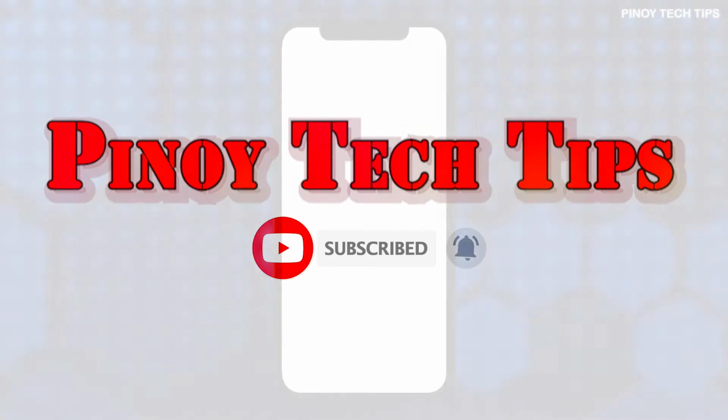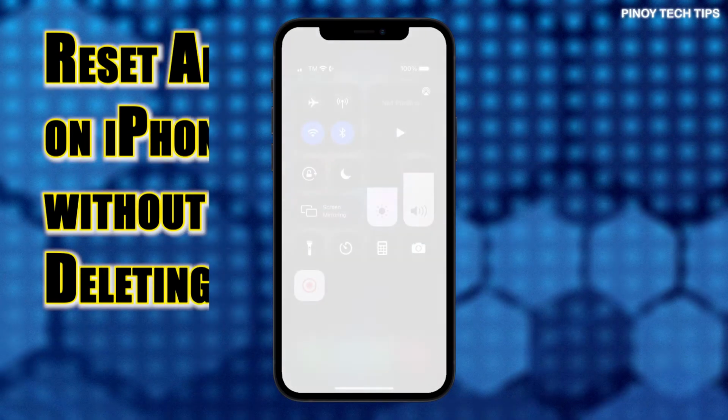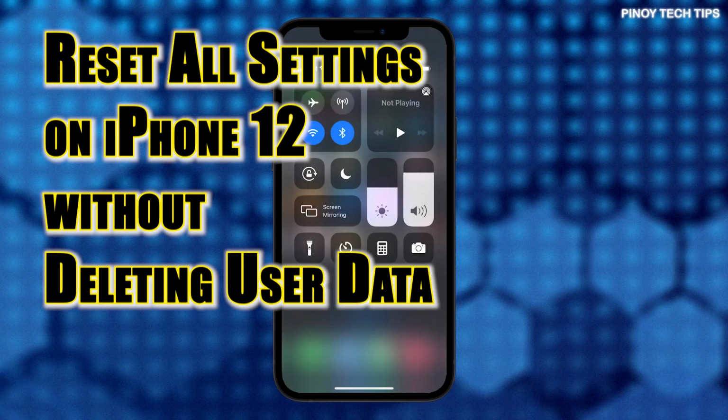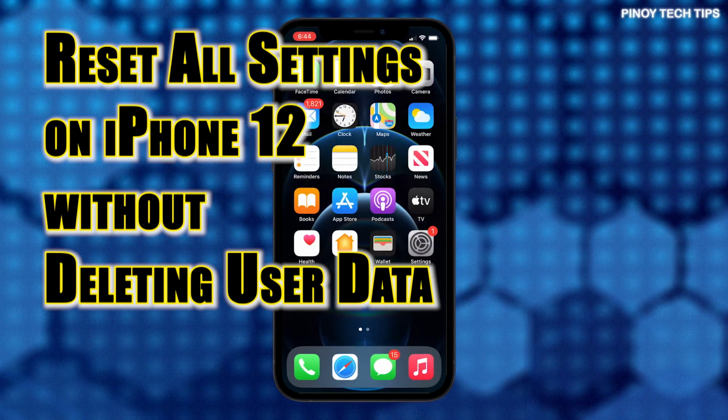In this video, I will show you how to reset all settings on the iPhone 12 without deleting any saved user data and media content.